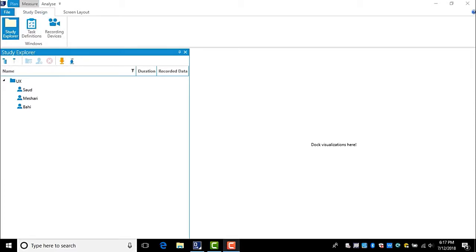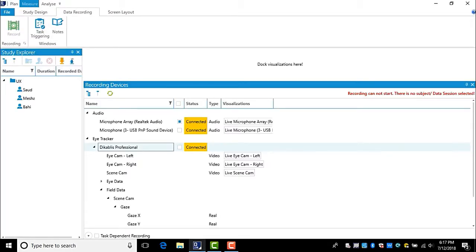To record, we need to switch to the monitor tab, and you see we'll have these icons for record, task triggering, and notes. Very important at this stage of data recording or collection, make sure your devices are connected and identified. Then you select the appropriate device. Also, you may need to pay attention here to the audio. There are two audio or microphone options. You need to select the one that is functional, and we know the microphone for this laptop is the one recording the audio.